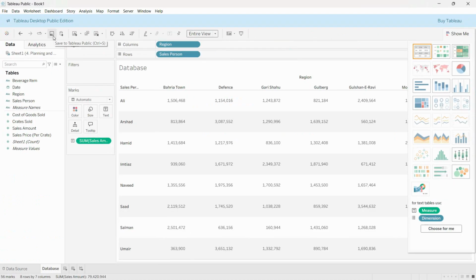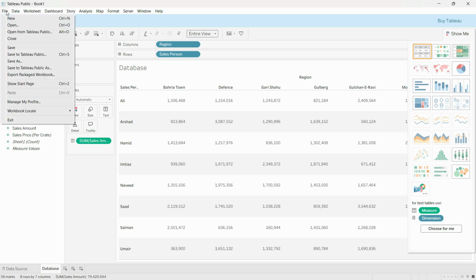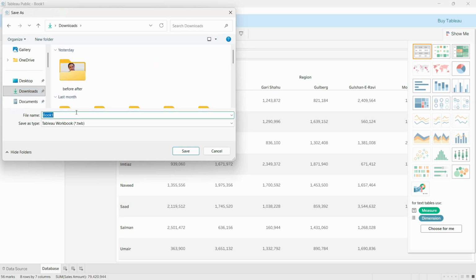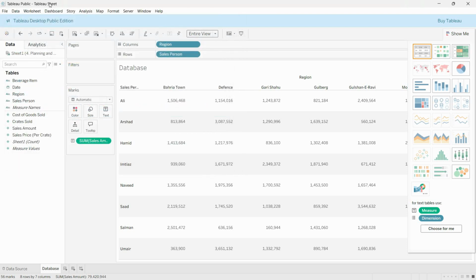What it does is it will automatically save it on the browser on which you have logged into a Tableau Public account. It will save it there because you cannot save it locally. Let's try to save it. Click on Save As. You can save it locally. Let's try that. Tableau Sheet. Click Save.